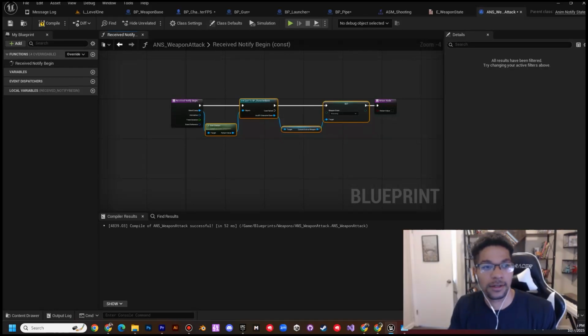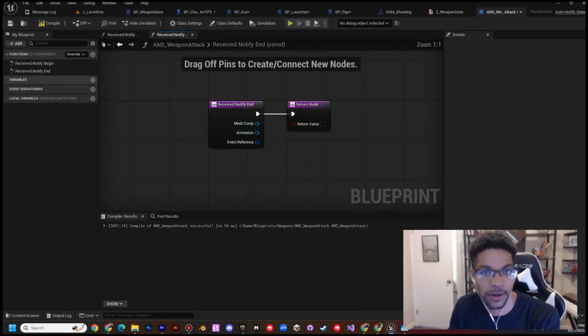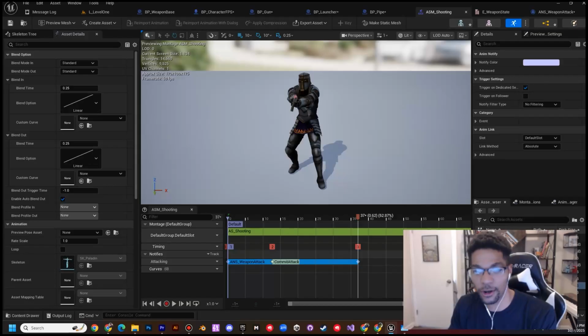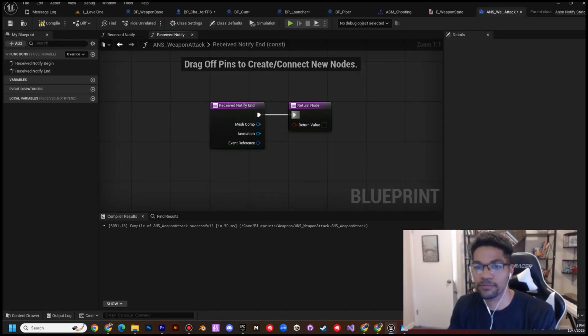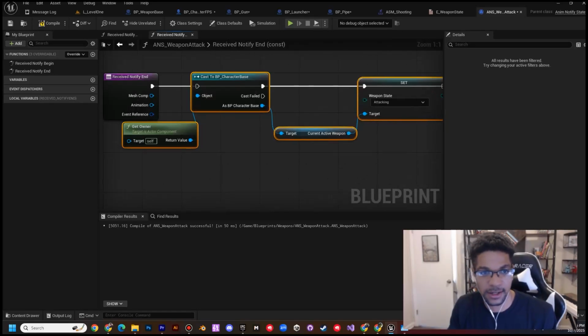I'm actually just going to copy and paste this because we're basically going to do the same thing again. Except this time I'm going to go to override and override received notify end. As you can guess, that is calling this last part of it on the animation. And then make some space, copy and paste it.